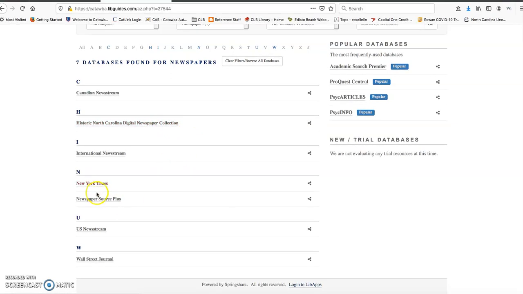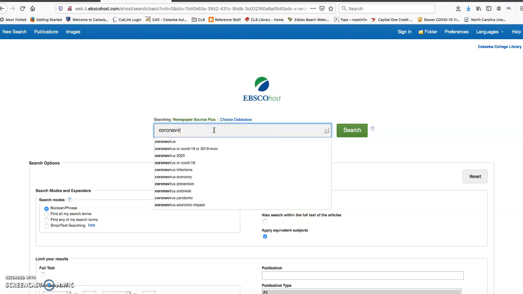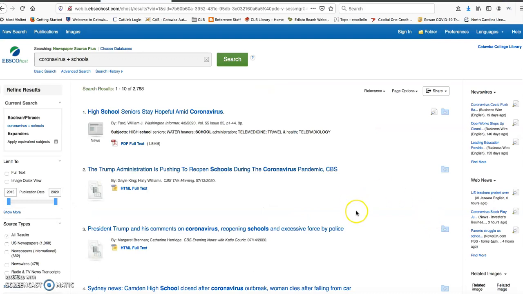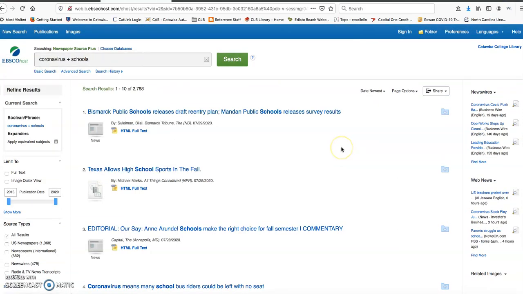Let's start with Newspaper Source Plus. Now, I'm going to search coronavirus plus schools. Those are my keywords. So search, and let me sort these. Instead of by relevance, let's do them by newest. I want to see what the newest things they're saying about schools are, because they're talking about schools reopening right now.